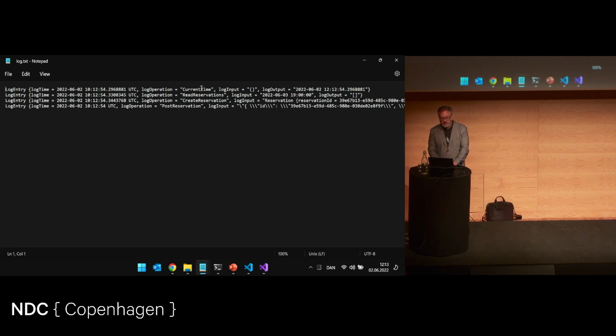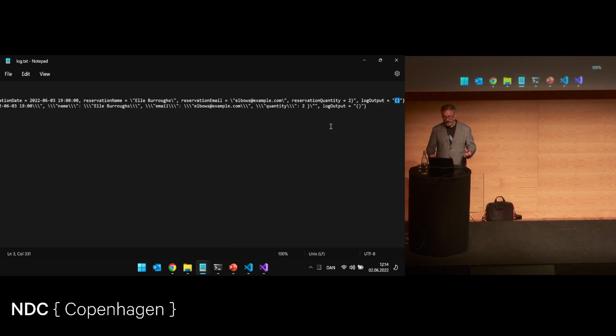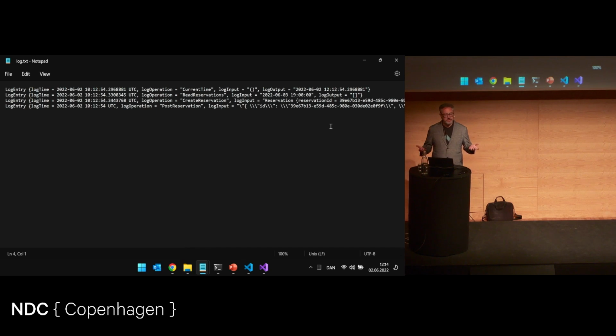But what we can see from the entries is that the first thing that happened is that part of the system asked for the current time. There's no input to that question, but the output was this particular value. Then the system made a query against the database, reading the existing reservations, using this particular date as input. It got the empty collection as output because there are no prior reservations. Then it called this method called create reservation, and it also logged what the input was. If we scroll to the end, we can see the output is nothing. This is called unit, but it basically means void as output.